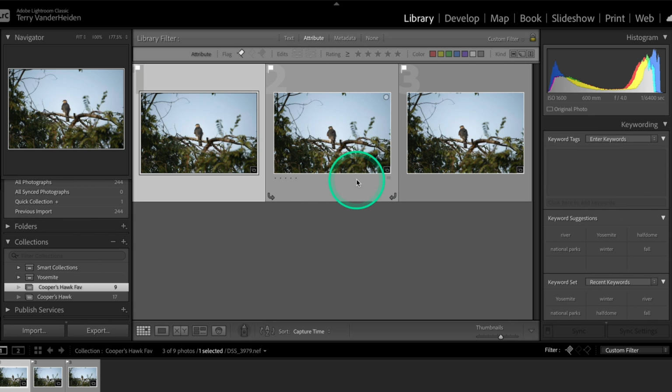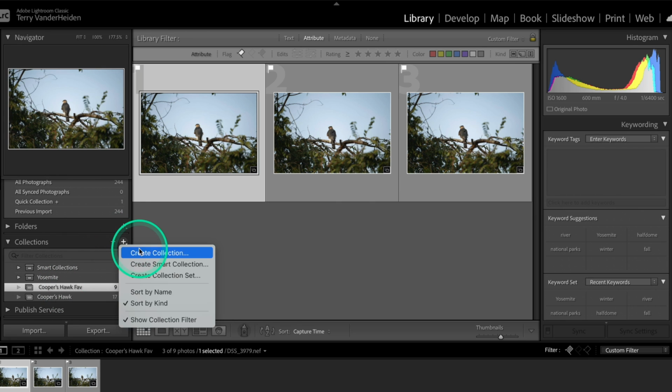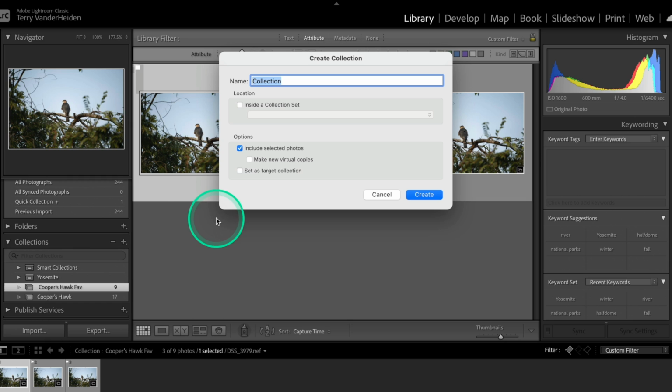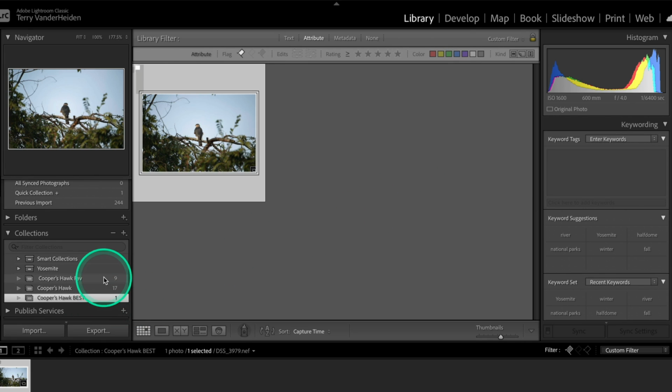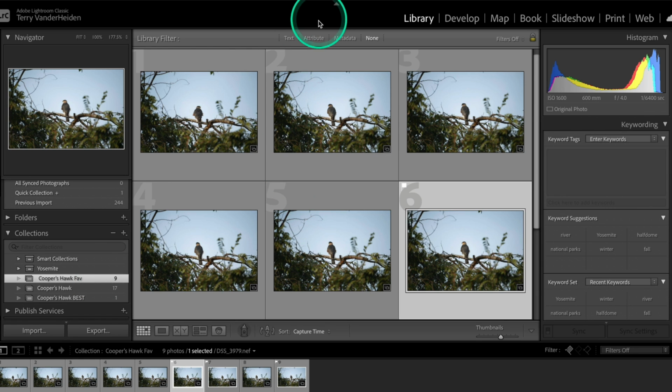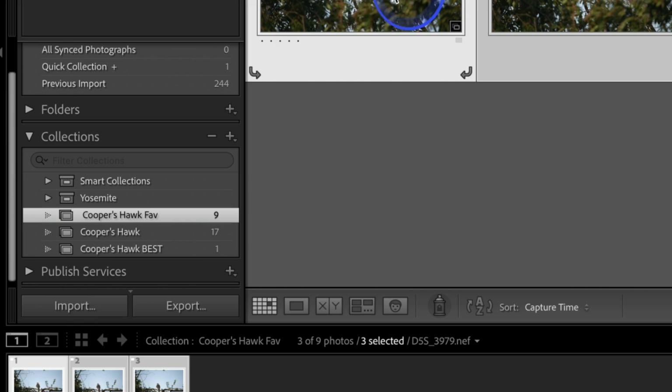So what I do, even though we've got Cooper's Hawks, we've got Cooper Hawk favorites, I'm gonna create yet another collection, and I'm gonna call that Cooper Hawk Best. So again, we're including those selected, and only selected the one, so let's go back into our favorites, go into our attribute, select all of these, and just drag them into best.